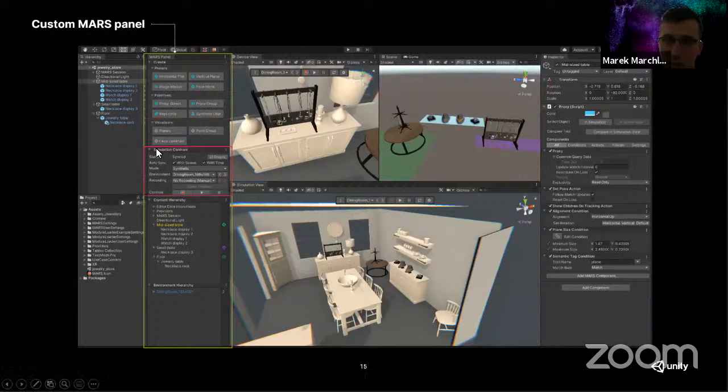Then we have the simulation controls. They basically control the simulation view, and we support all different simulation environments. I'm going to show you that later. We support scenes, scans, photogrammetry, video recordings. That's really, really nice. Then we have the content hierarchy, and this shows you the list of game objects that are currently being simulated in your simulation view. And there are some icons here, which I'm going to explain later.